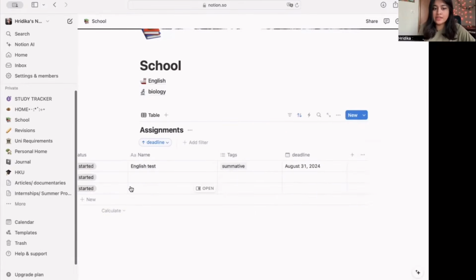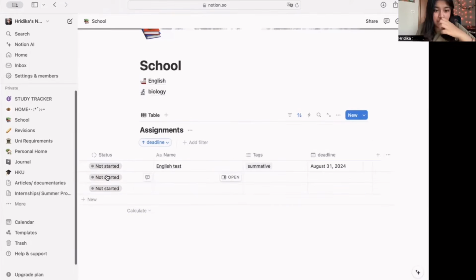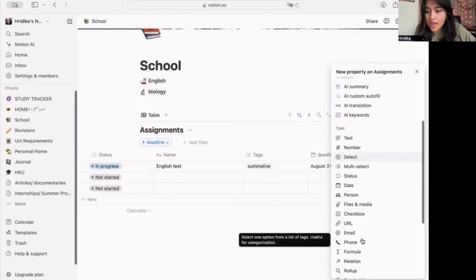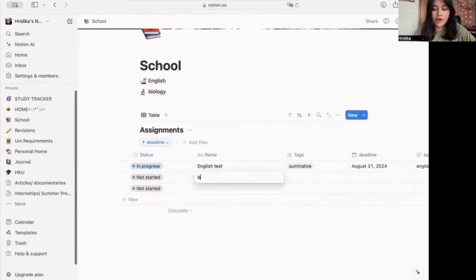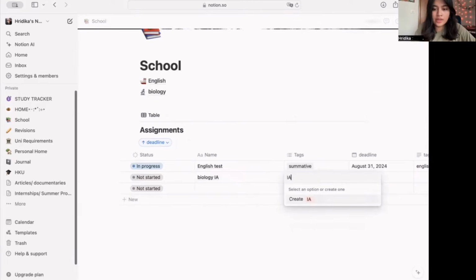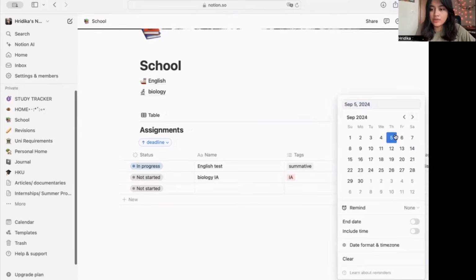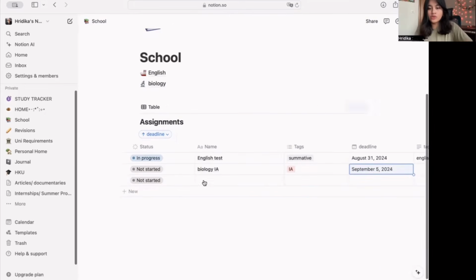I like keeping status at the first column so it's easy to see what you've done and not done. And then you can add the subject tag as well. Next task could be biology IA, right? And then over here, you can click IA, create it. So you have a different tag now, and then select the deadline, whatever. So that's how you can add on stuff to your database.